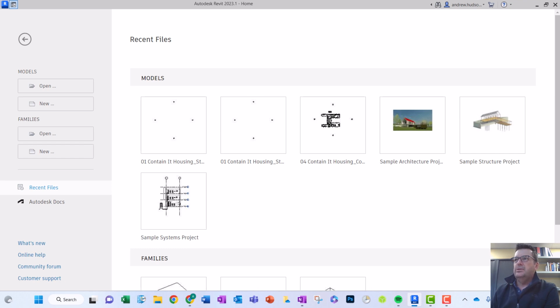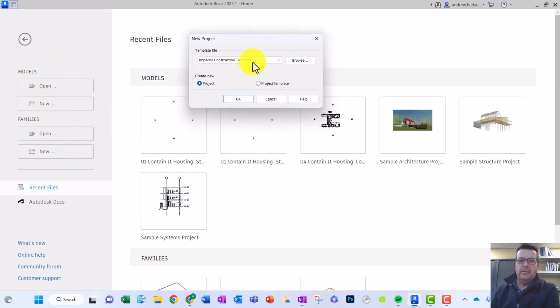So we're in the home page here of Revit. We're going to browse to that file. So we're going to create a new project, and new projects are done within this model space, not the family space. So we're going to go into new. Here we have where we have different templates.